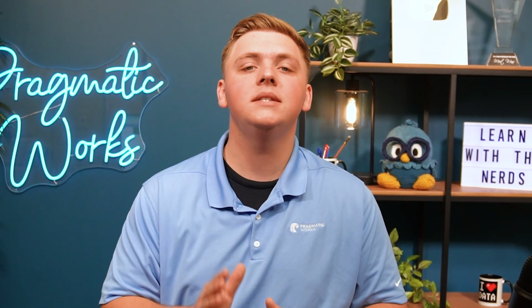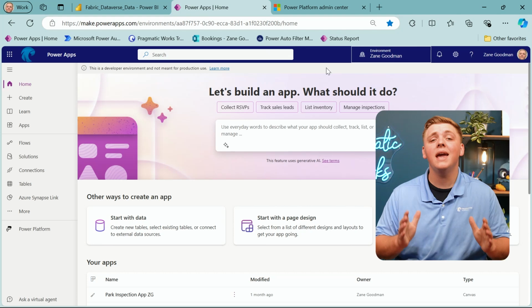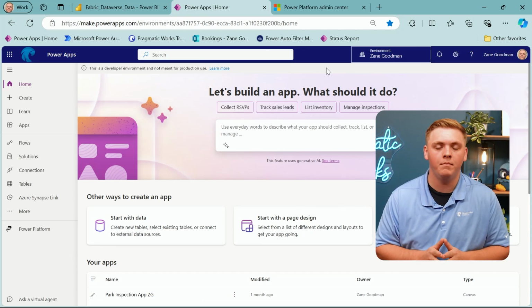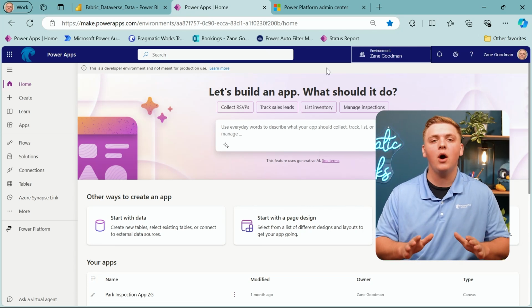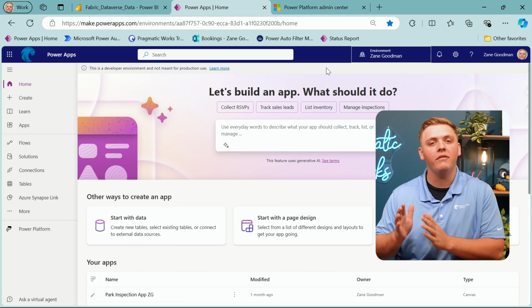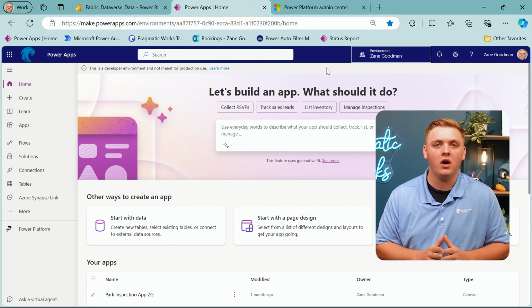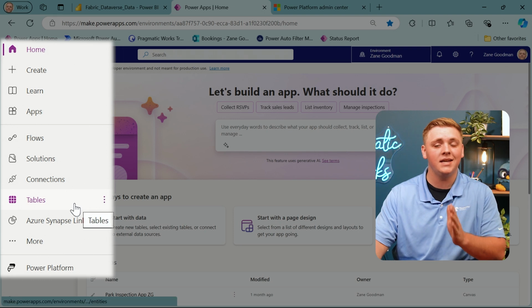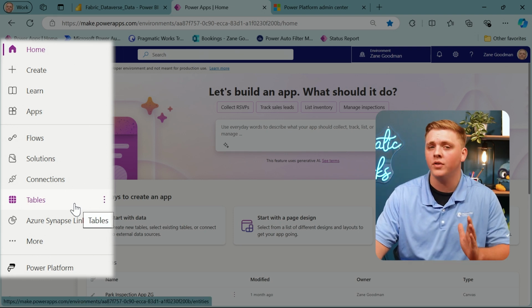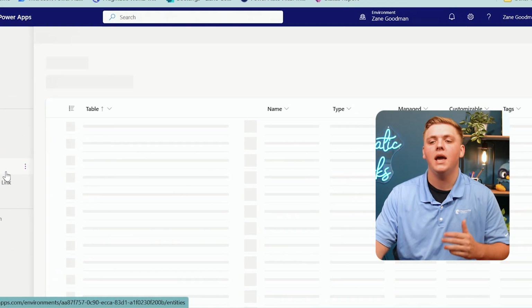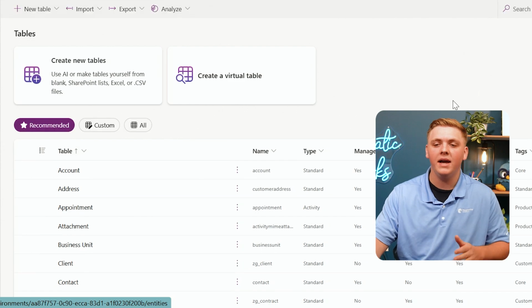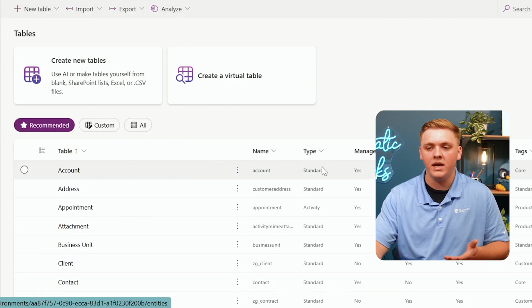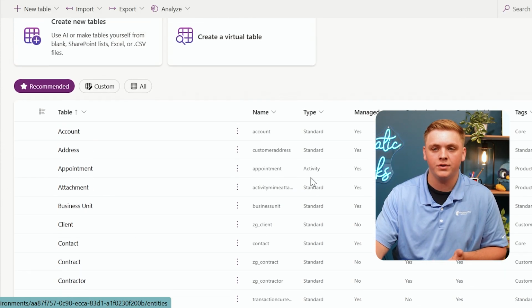Understanding this, let's see how we can use the Link to Fabric feature. Here I am at make.powerapps.com. And what I want to do is figure out where I can find my feature to link to Microsoft Fabric. It's very easy to find. All we need to do is select Tables in our panel selector over on the left side of our screen. And once we do, we're going to find all of the tables that we currently have inside of Dataverse.